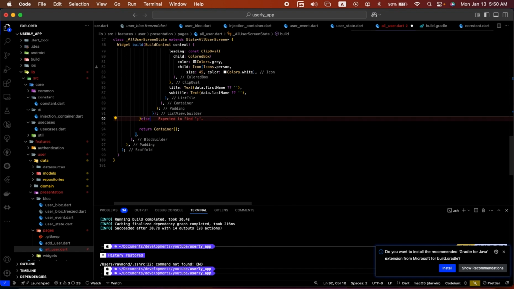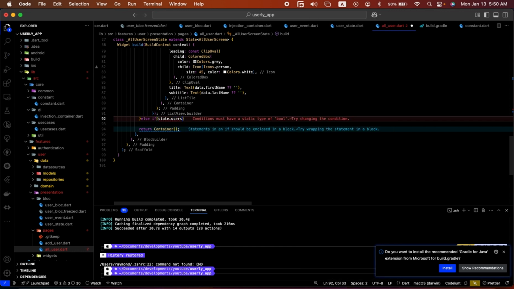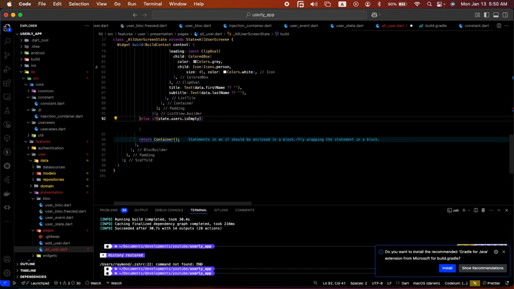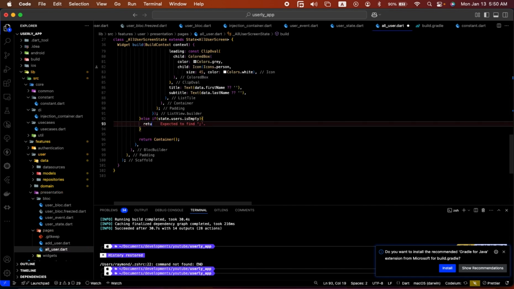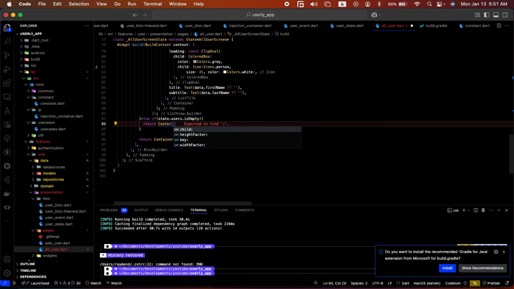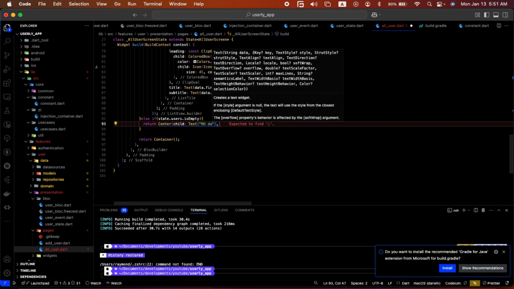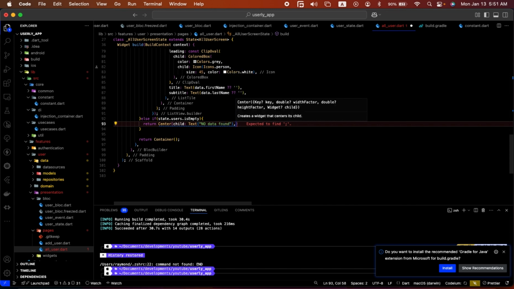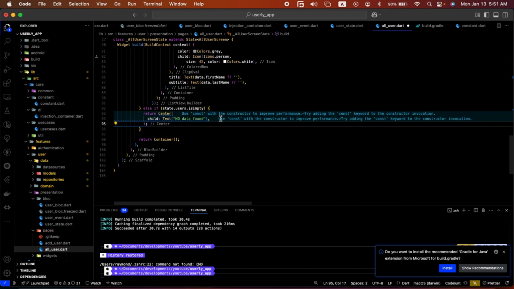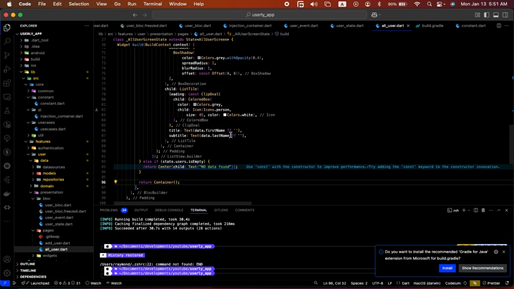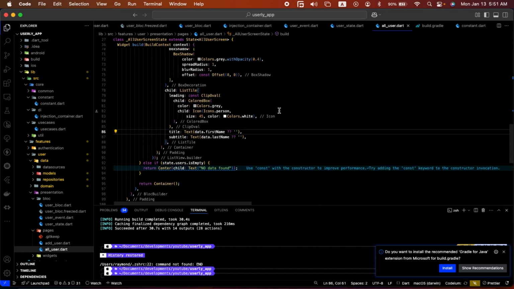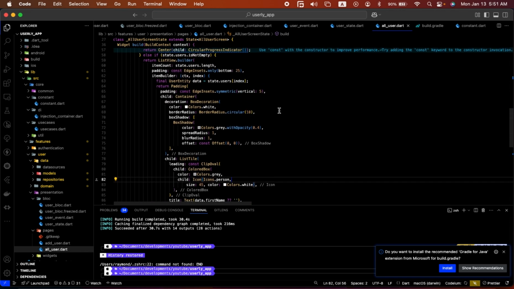Okay, and also you can say else if state.users.isEmpty, you can return something, maybe a Text, just say Text, and then "no data found". Okay, so that's how we can do it. You can check all the scenarios and give the required information that the user needs to see. Okay, so now I think for here we're done.